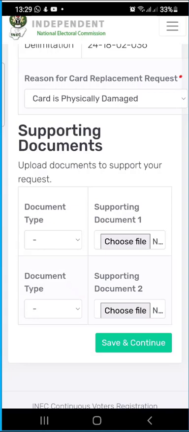So this is basically how you can request for a new PVC, okay, for those who have already registered with INEC. All right.